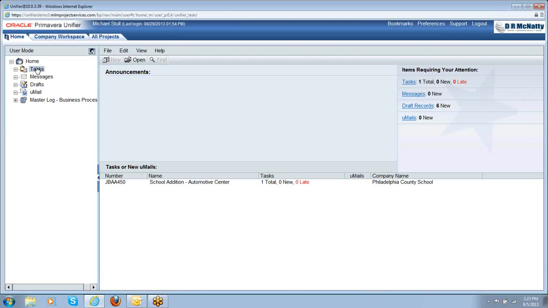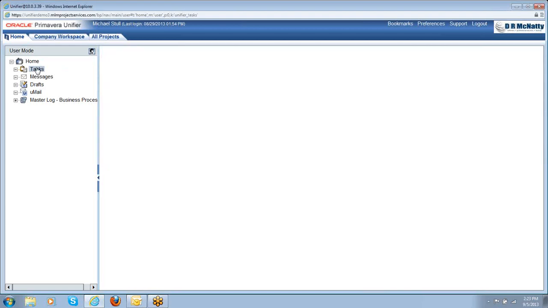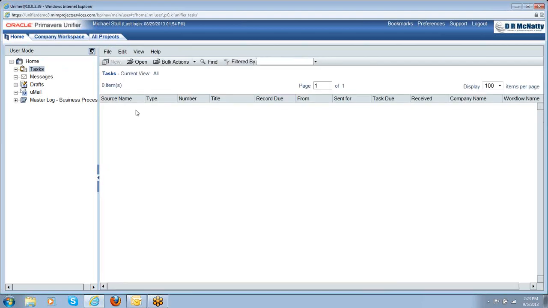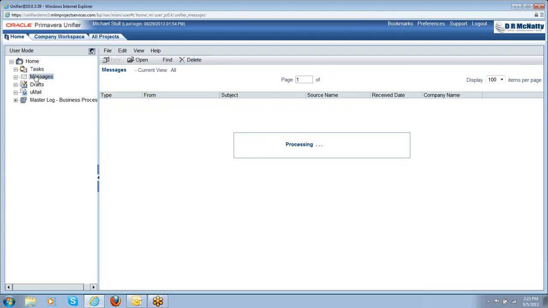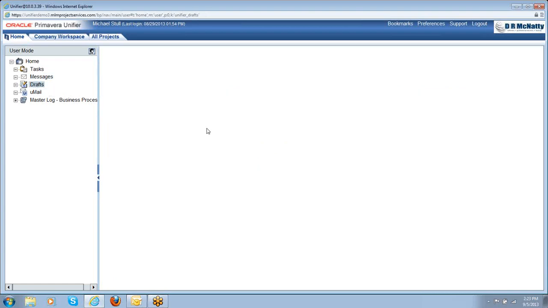Clicking on the Tasks tab allows you to see specifically tasks that you have been assigned to within the software. Messages are any messages that come to or from other participants that are in the software.